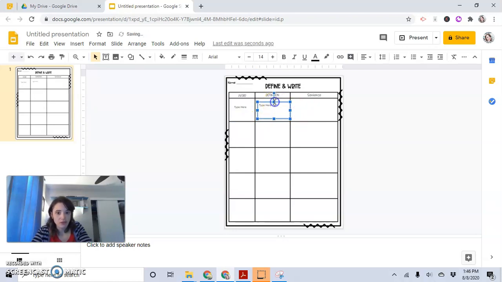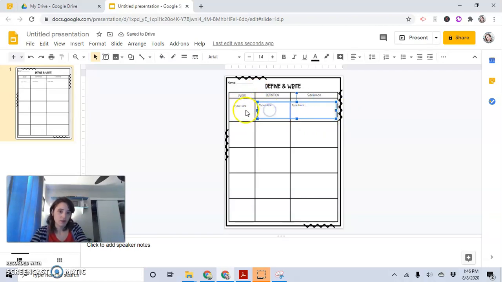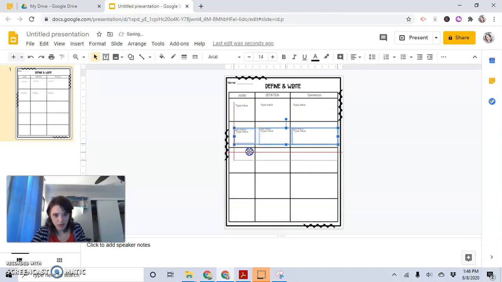Now, you might not feel like you need to insert text boxes for kids, depending on the age level, but it might be helpful just to get them started. So here's an example. Right now I have the text boxes in for that first row. And if I wanted to, I selected them all and I'm just copying and pasting them, and I'm just going to move them to every row so they have them.